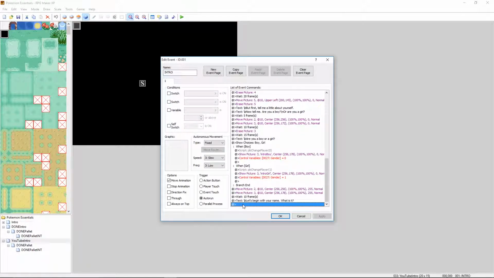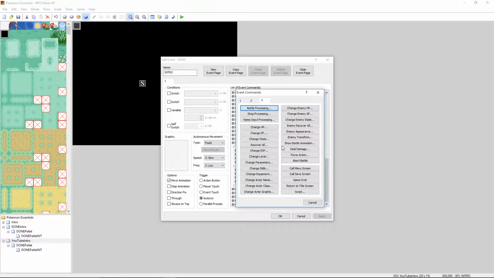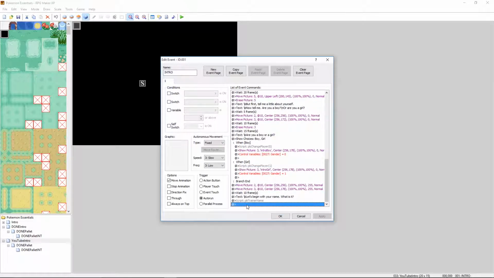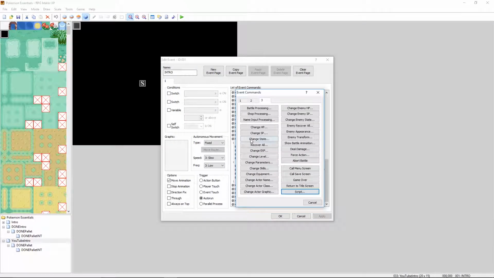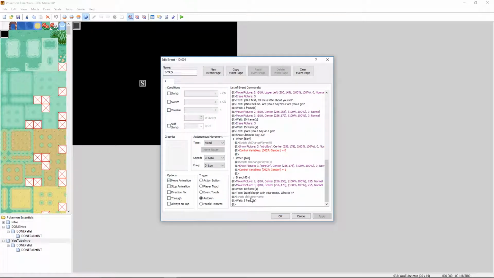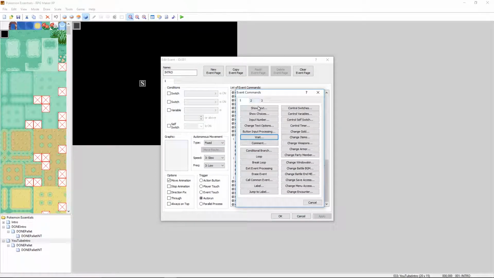Next thing we need to do is let the player choose their name. So how do we do that? We enter a script. We want to insert a script, and we want to use PB trainer name. Then we want to wait 5 frames. That script will open up the dialog box and let the player pick his name.